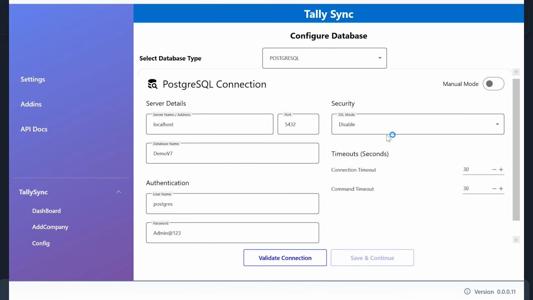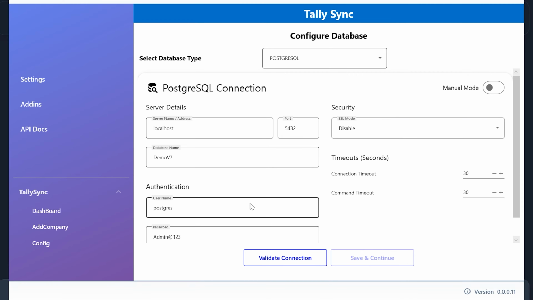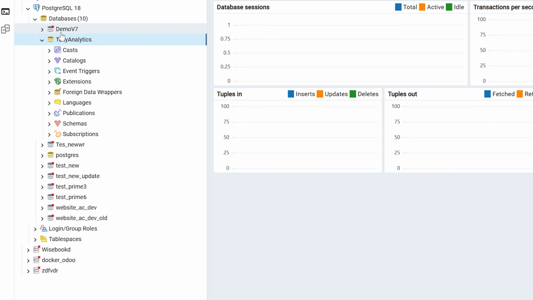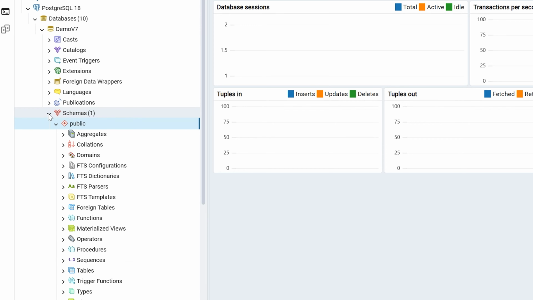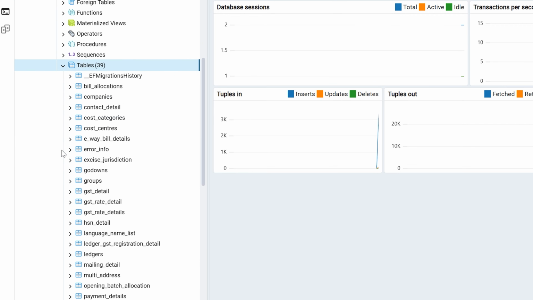Alternatively, if you prefer, you can toggle the Manual Mode button, which enables you to paste your raw connection string directly. Once entered, click on Validate Connection. We will validate the connection and automatically create the necessary database along with the tables. You do not need to create any database or tables manually.